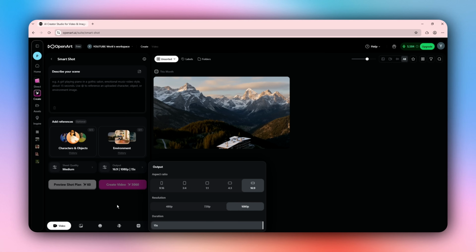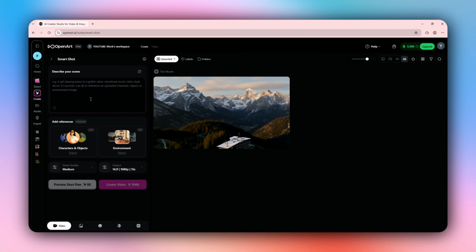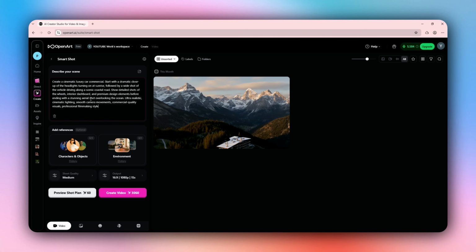To test it out, I'll simply enter my prompt: create a cinematic luxury car commercial. Start with a dramatic close-up of the headlights turning on at sunrise, followed by a wide shot of the vehicle driving along a scenic coastal road. Show detailed shots of the wheels, interior dashboard, and premium design elements before ending with a stunning aerial shot overlooking the ocean. Ultra-realistic, cinematic lighting, smooth camera movements, commercial quality visuals, professional filmmaking style.